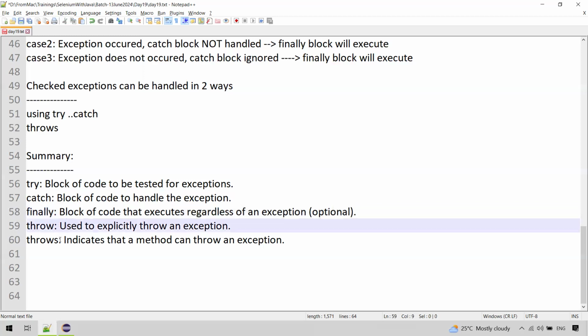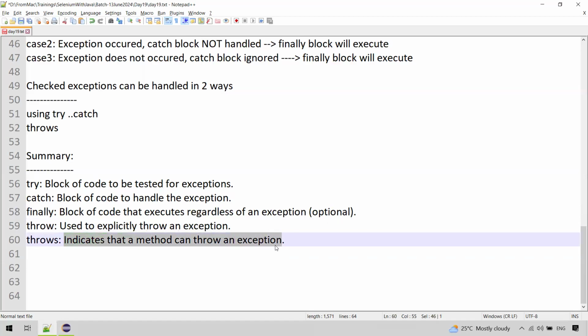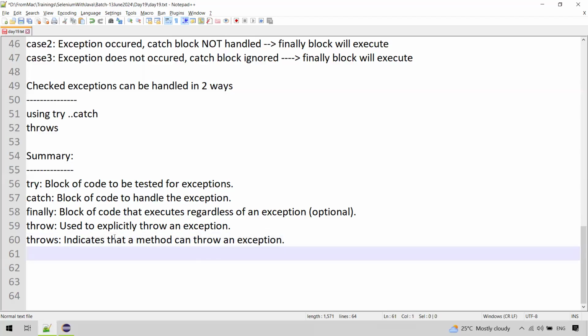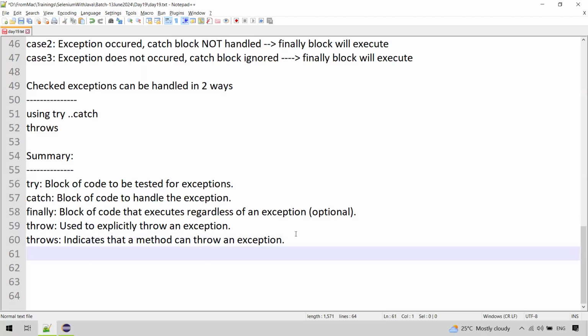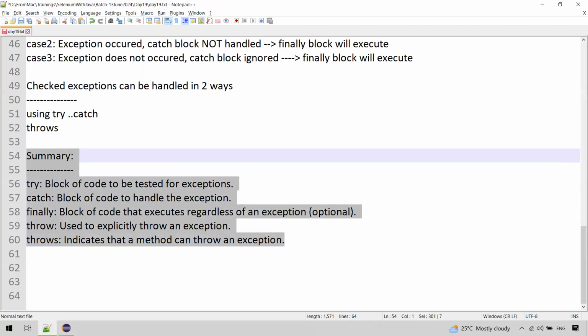And we learned at the end throws and throw. Throw is used to explicitly throw an exception, and throws indicates that a method could throw an exception, that is, to handle the exception. So this is what we have learned in this session. I'll stop here. If you have any questions, you can ask.